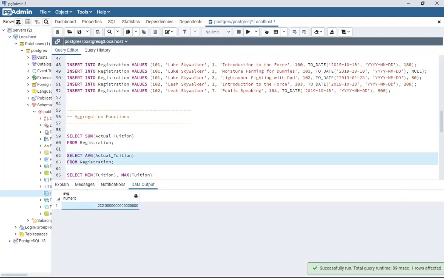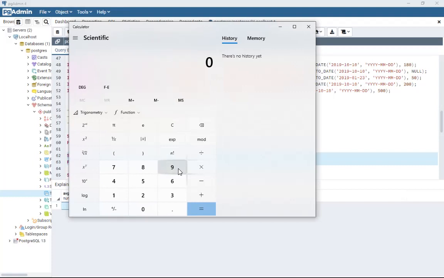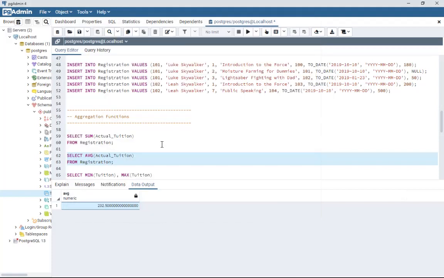So it's 232. Let me bring up a calculator just to prove my point. 930 divided by 4 is 232.5, which is the value we get. So the average is averaging across 4 rows, not 5 rows. Why? Because 1 row is now ignored.